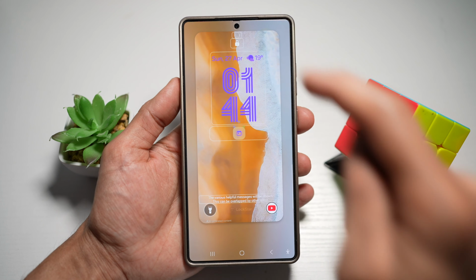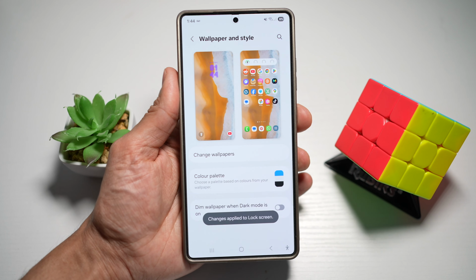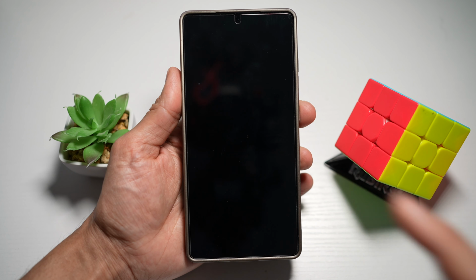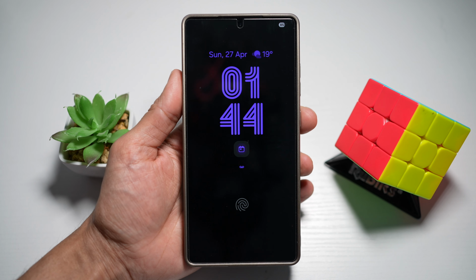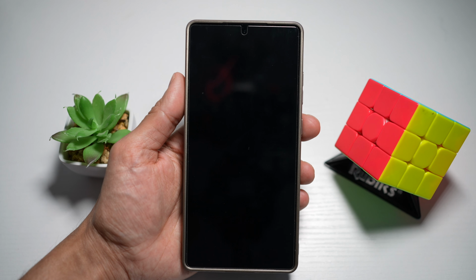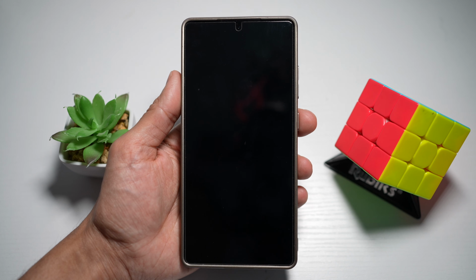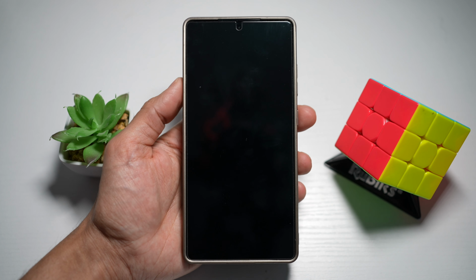And now when you press done and you lock your screen and you open up the always on display, you'll see your clock customized and you have widgets here at the bottom. So there you go guys, that is how to customize your always on display on your Samsung S25 Ultra.